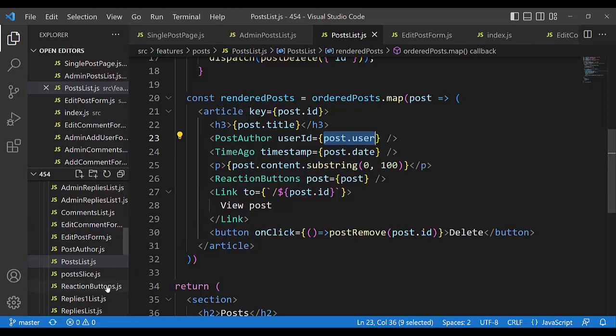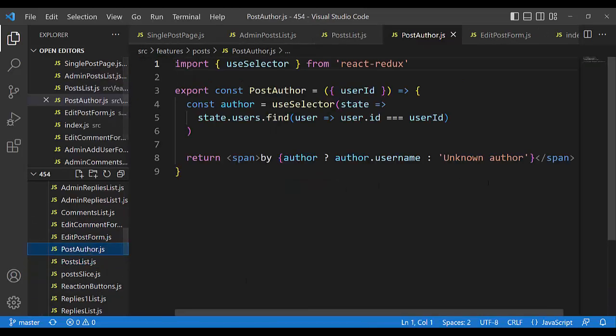Look at post author. Here it received that user ID. It is now in curly brackets. It will be a concrete value, depending on the post. What post? In every post there is a user ID, and every post will have a name. From that user ID, we find the name in the user table, and that name would be visible.